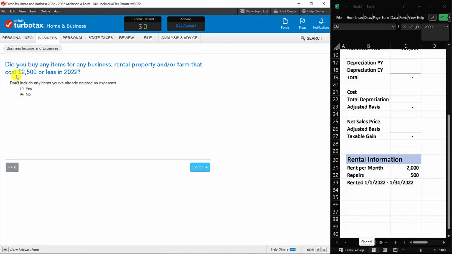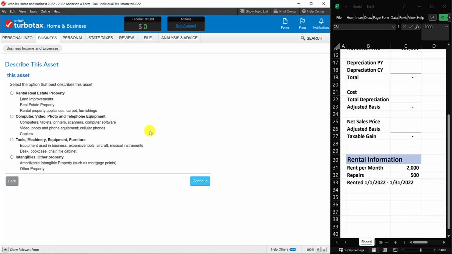Here's the question about, did you buy anything that cost $2,500 or less in 2022? If you said yes, and you hadn't included those in other places within TurboTax, you'd be able to immediately deduct those as opposed to depreciating them. We're just going to say no for now to keep this simple.